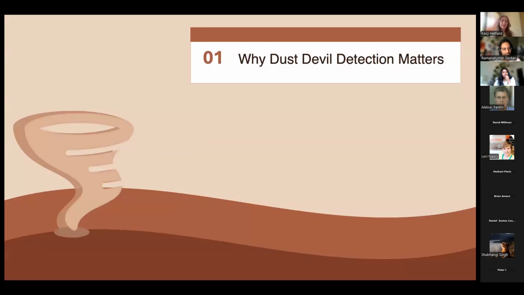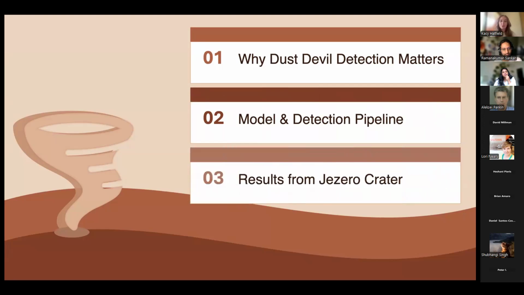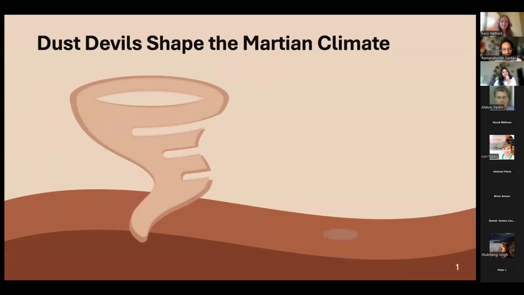This talk is organized into four parts. First, why dust devil detection matters for Martian climate science. Second, the model and detection pipeline itself and the reasoning behind our architectural choices. Third, results from Jezero Crater and what the pipeline actually found when applied to Perseverance imagery. And fourth, directions for our future work.